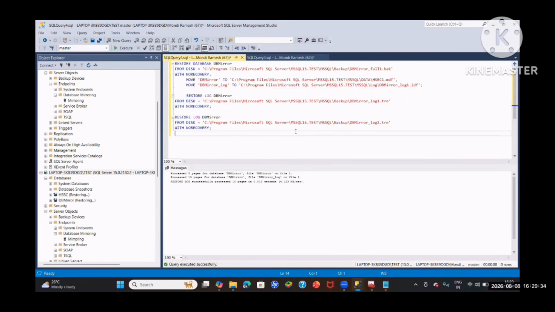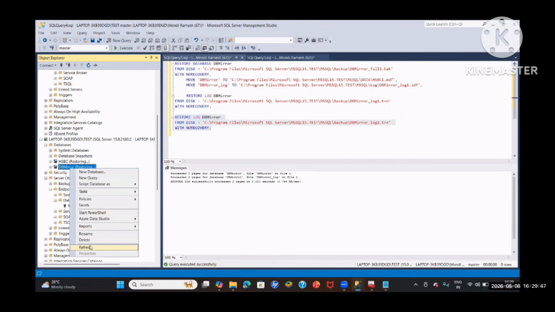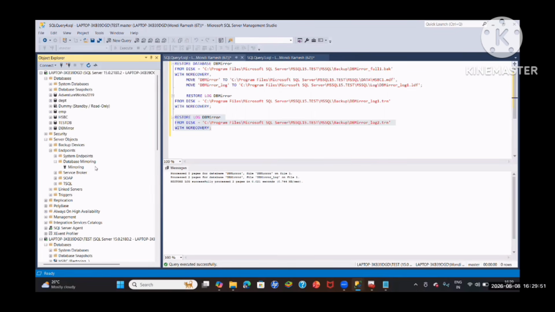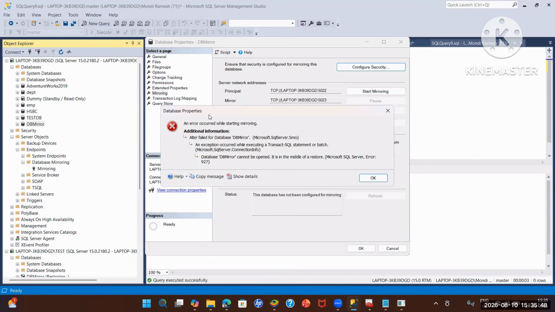And the second log backup also we need to restore with no recovery. I'm restoring the second log backup as well. My restoration is completed, and my database is up to here. Now we are going to perform database mirroring. In this case, we are getting an error, right? We are getting this error, right? So we are going to perform it from the command line.